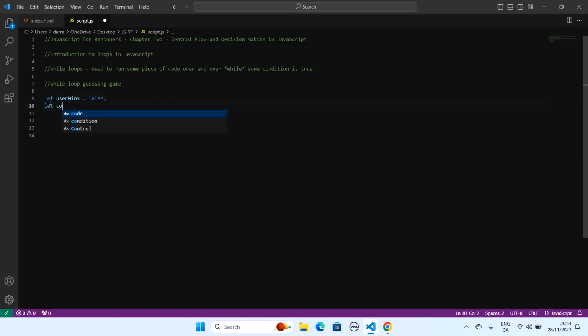Then we can just say let correctNumber be equal to, and you can hard code that to be a number between 1 and 5. I'll just say the number 2. Then we have our while loop. So we want to say while userWins is not equal to true, we want to enter the while loop. So our entire game is going to be inside of the while loop.